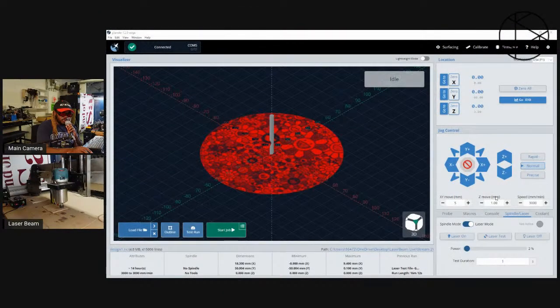where it says Z move under jog control, I'm going to change that to 3 millimeters, which is the thickness of my material that's sitting on my actual coaster. I'm going to click the Z plus or Z up function once. I'm going to click that button once. So it moved 3 millimeters.